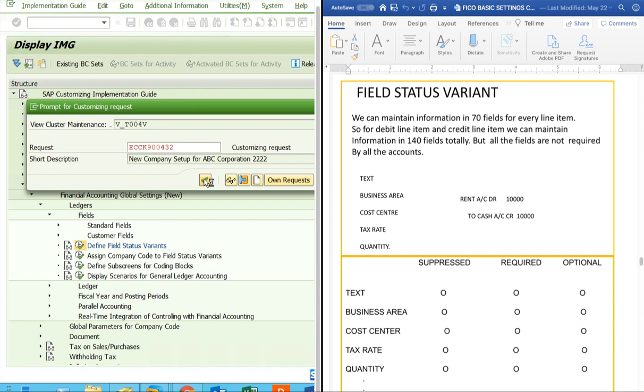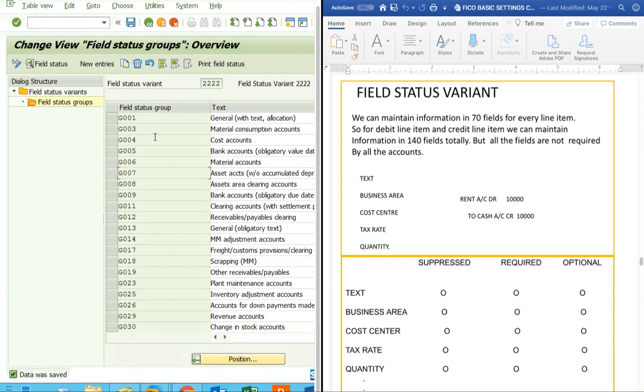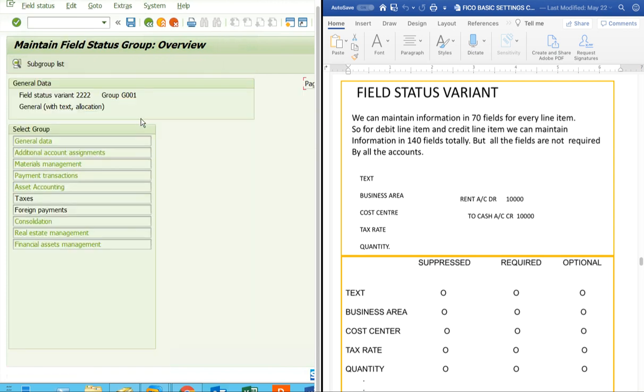Now, how do you make the fields required, optional, or suppressed? Suppress means hide it. Required means if anybody does not enter those fields, the system gives you an error message. So now go and double click on G001.